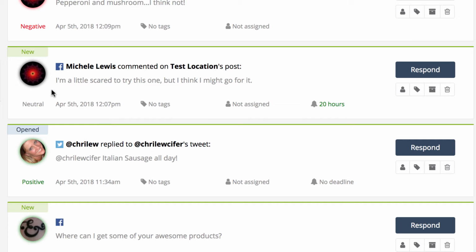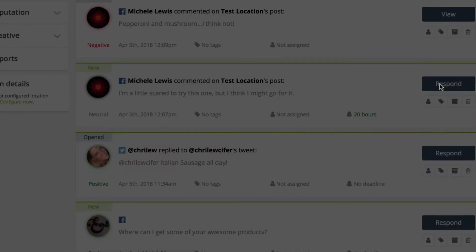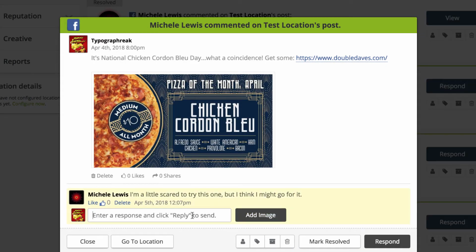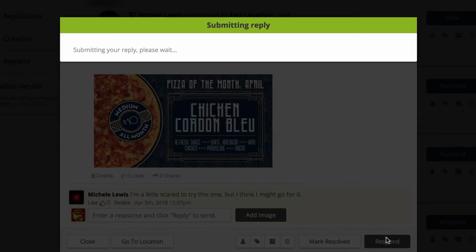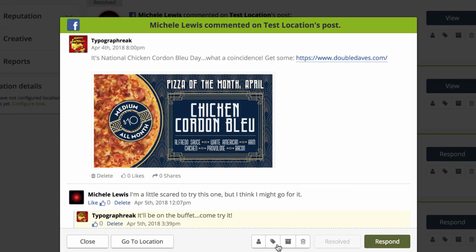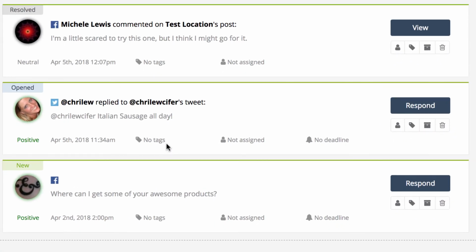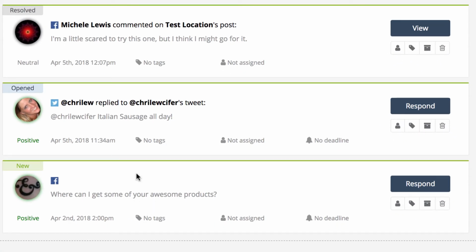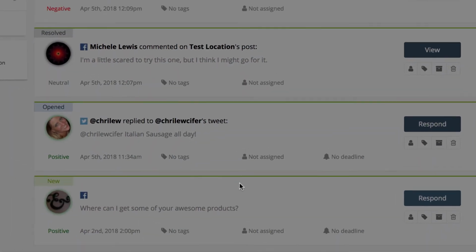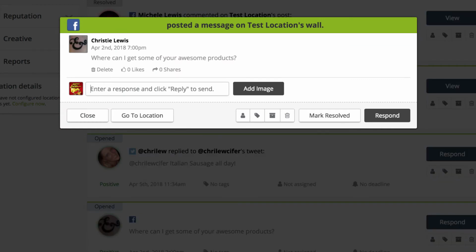For instance, on this neutral one right here, "I'm a little scared to try this one, but I think I might go for it." That sounds like that's a Pizza of the Month one. Yeah, it sure is. So maybe here you could say something like, "It'll be on the buffet. Come try it." All right, so simple, easy way just to have conversations with people and to keep them going. Same thing with these positive comments. Obviously, "where can I get some of your awesome products," which is very generic because I just typed it in. You always want to respond to something like that. You can just put in the website or come by the store.